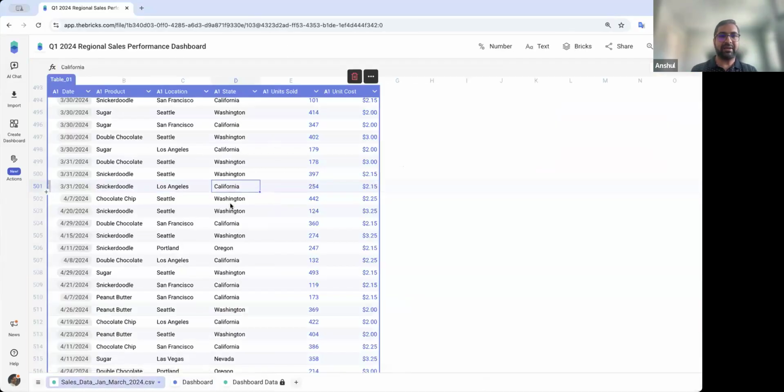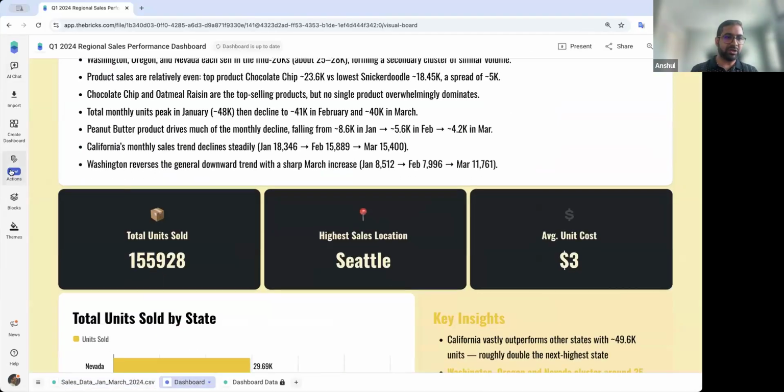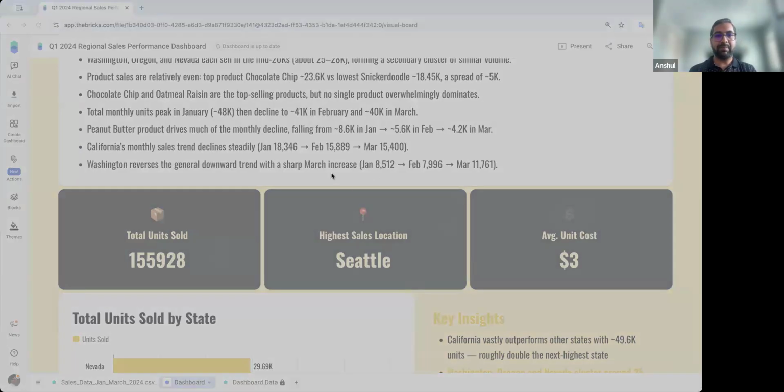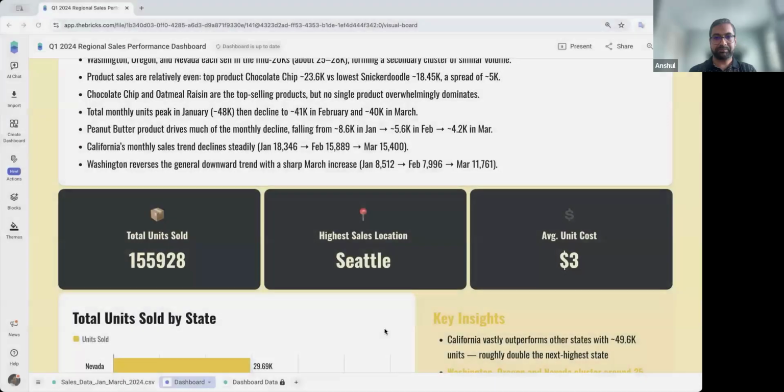As you had seen, my data is about the US. I think I want to create the same dashboard for my UK location. What I will do is go to my dashboard, and on the left panel, on the action side, there is a button called reuse dashboard as template. I am now importing my UK data over here.